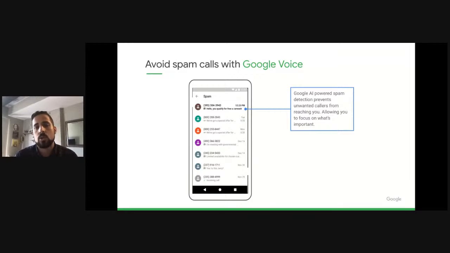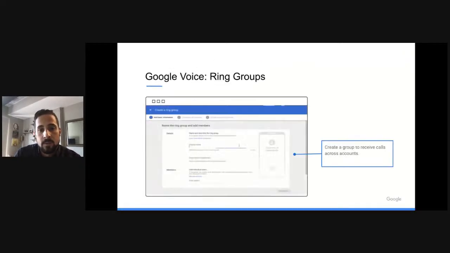And then Google Voice is also built with using Google's AI, so it does a really good job at filtering out spam as well. Because it's built with that infrastructure, we're able to detect and prevent unwanted calls from reaching you. So that it allows you to just focus more on the work that your organization is doing and not waste time answering spam calls or scam calls.